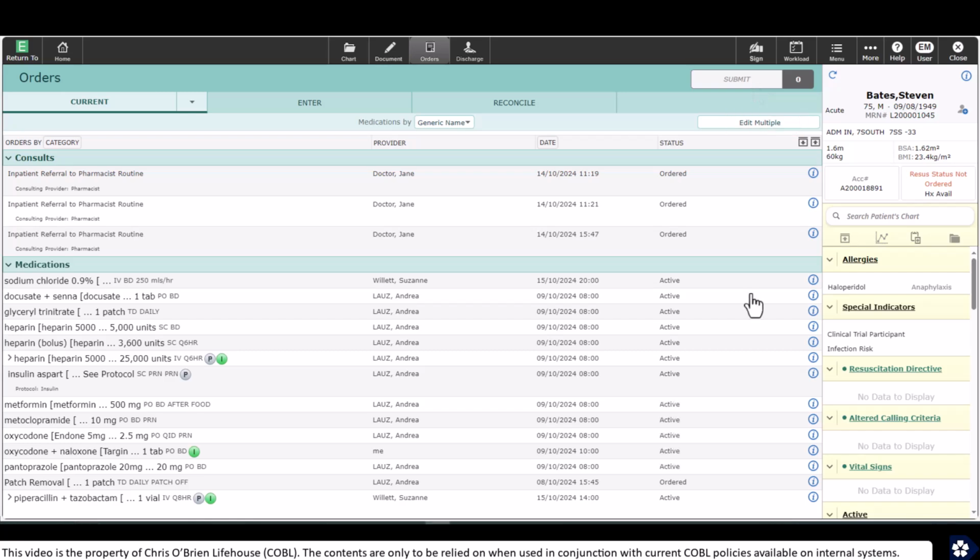To cancel or stop a medication, from the orders screen, again you have the option to select one medication at a time or to edit multiple. To stop a single medication, click on the status and then from the menu select Stop.